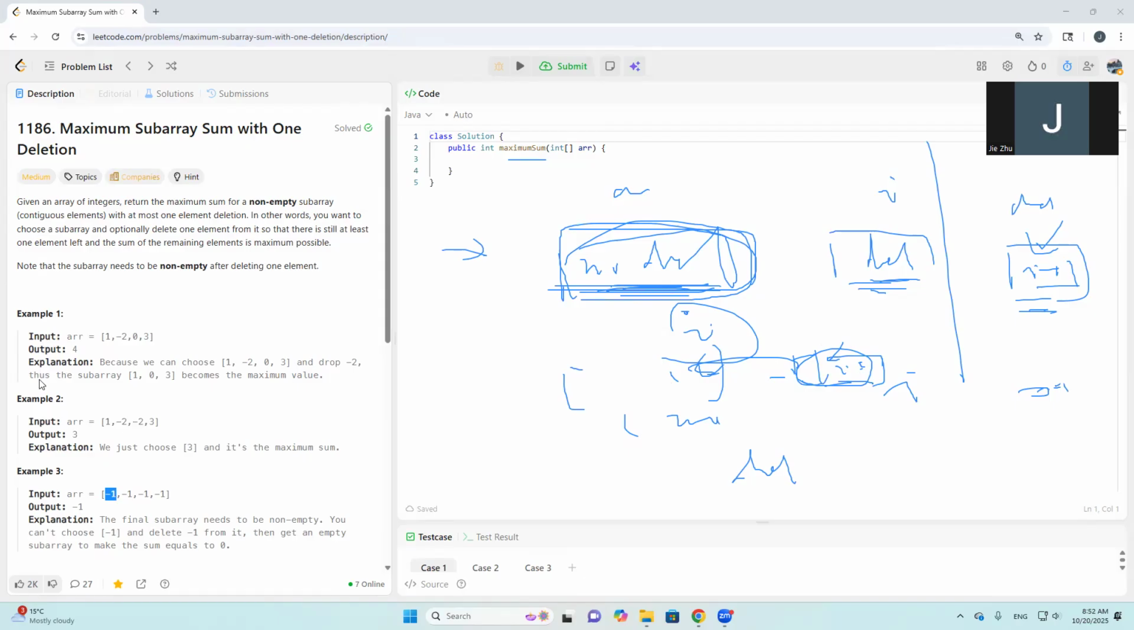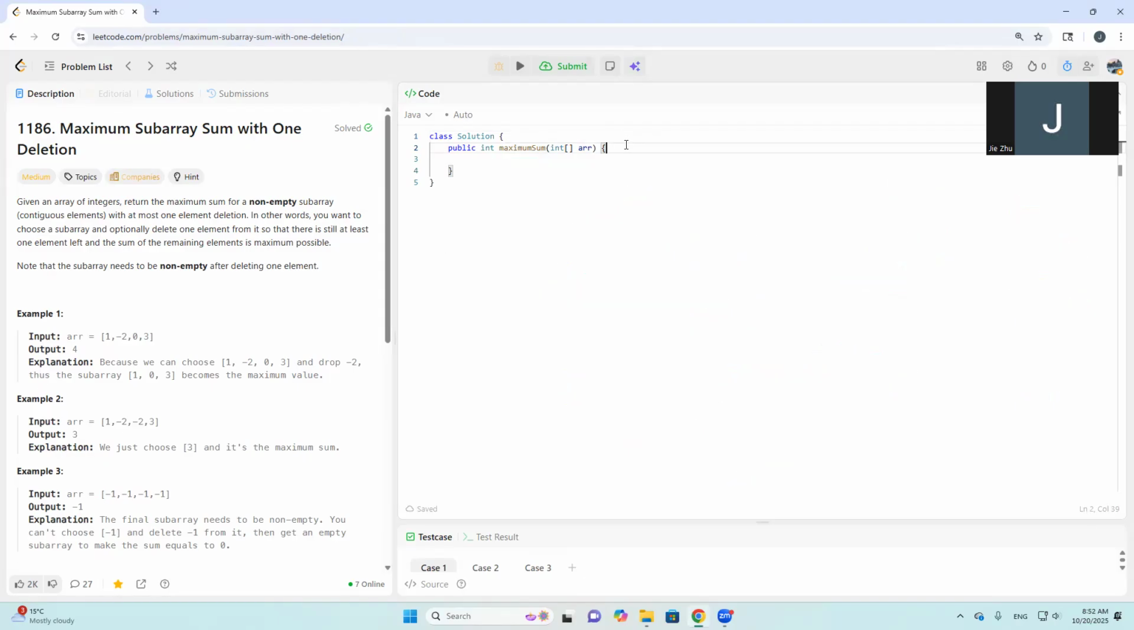So let's write code for this. We're going to have a result, int n equals array dot length, and the result equals, let's say, array 0, right? And delete equals 0, and no delete equals array 0.